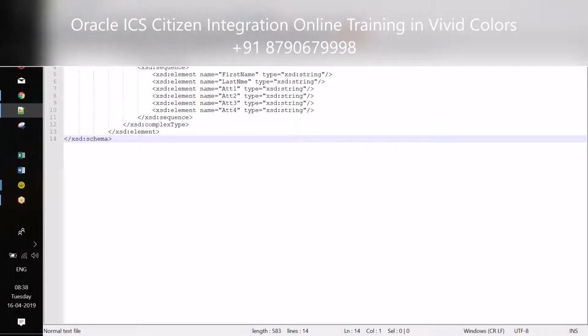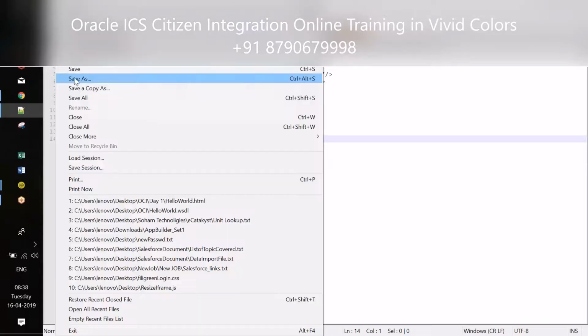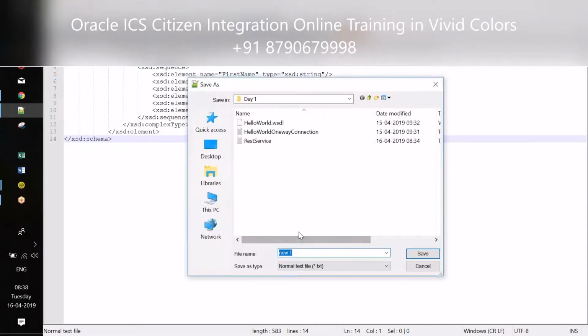So I should save it with which extension? Dot xsd. XSD, XML schema definition. S for schema.